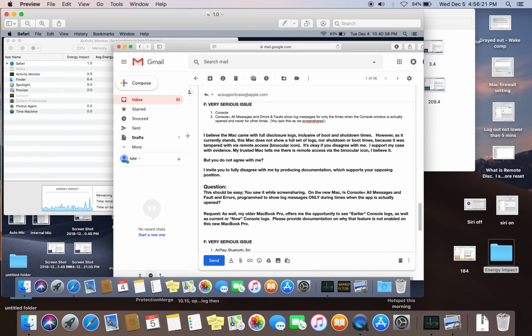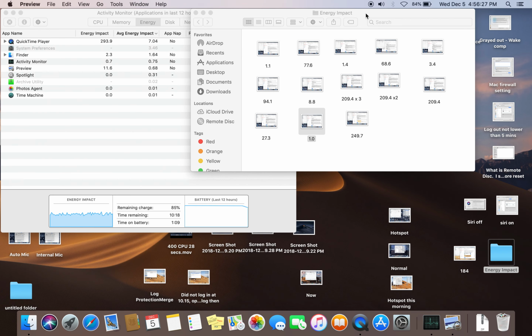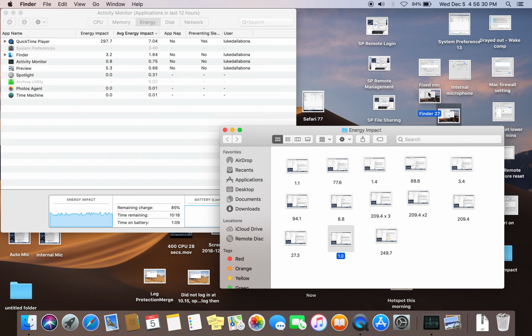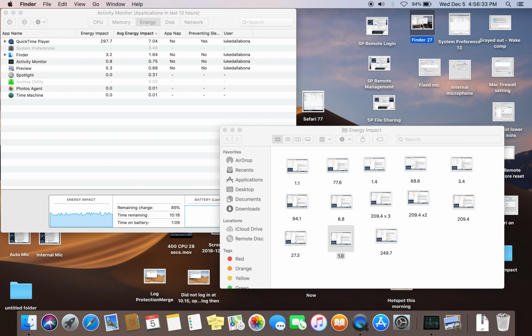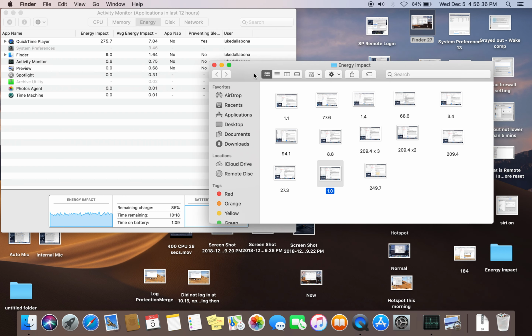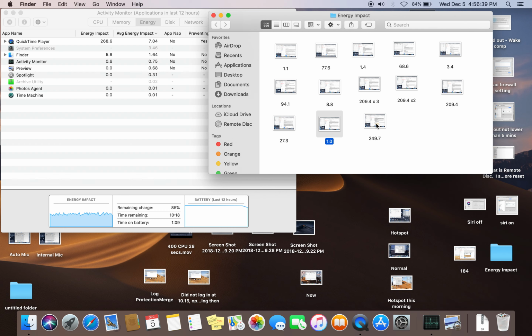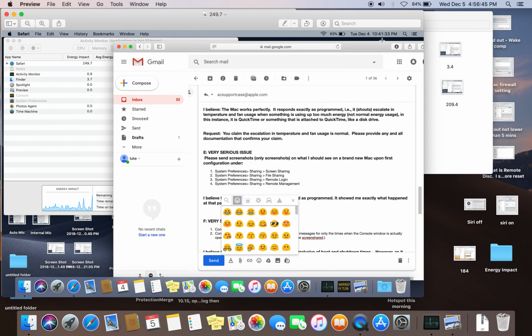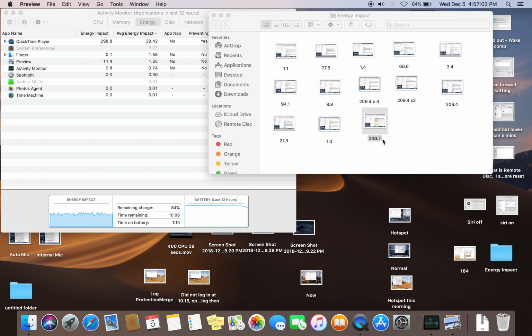So if I'm in Safari and it's 1.0 impact, why in the world would it go to 27 here in Finder? Doesn't make sense, does it? And the last one, I have many of them, but I just decided to do these ones. Here it is, 10:41, and I'm trying to take a screenshot. Unfortunately, my cursor was at the bottom and this came up, but I have an energy impact of 249.7 for Safari. Okay, from 1 to 249.7.